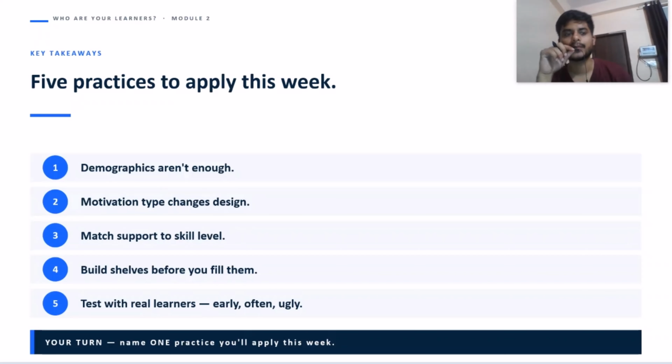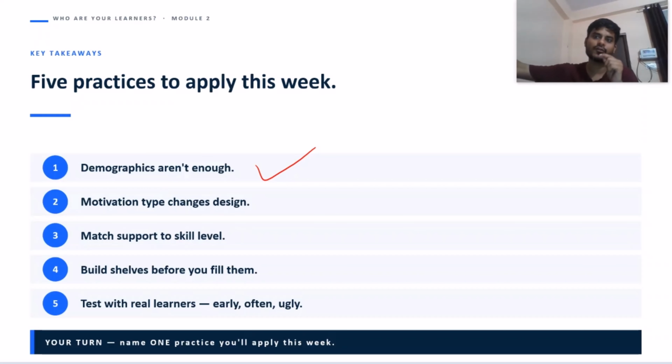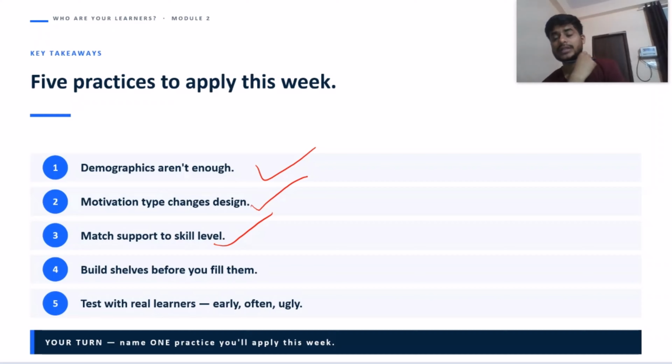Now, five practices to apply this week, kind of a key takeaway. Demographics are not enough. You can do one-level analysis, that they are from South India, okay, so I have to use English. That is not analysis. That is surface-level, bare minimum analysis. Consider motivation types, match support to skill level, help them organize in their head, and don't think that your learners are at the same skill level as you. Test with real learners early and often.